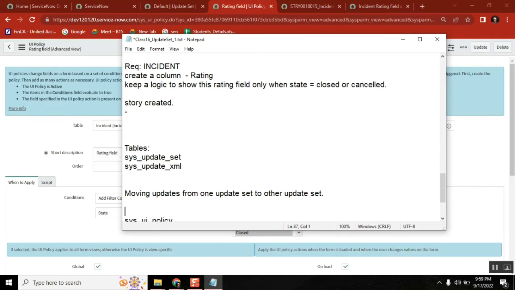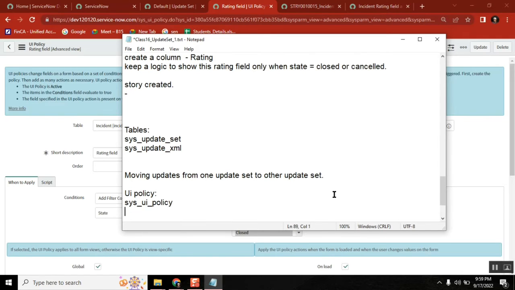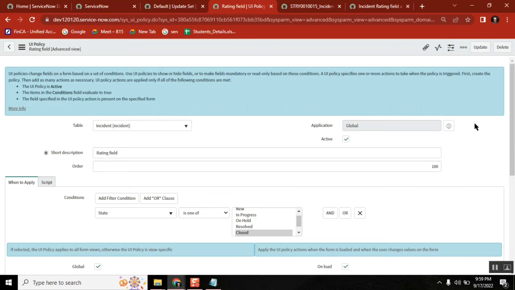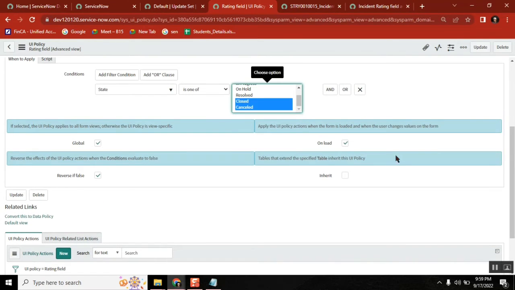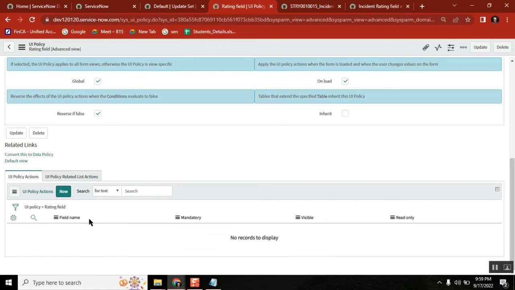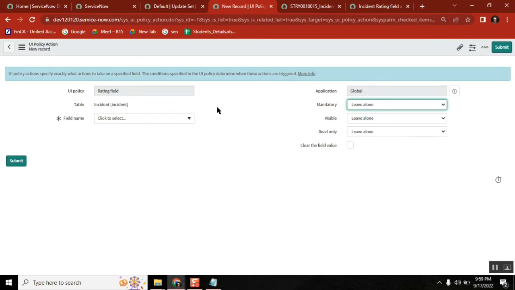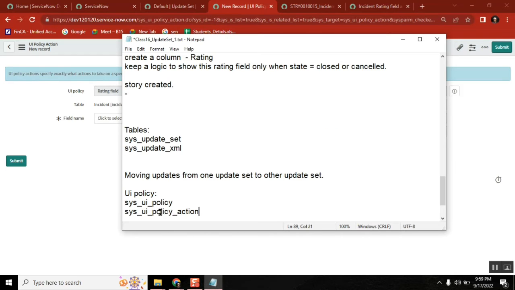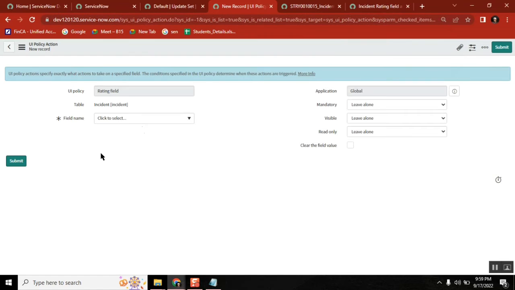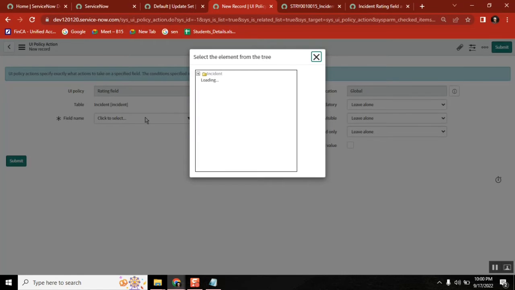So we are covering multiple things. For some it is good, for some it may be confusing sometimes, so I hope it is not confusing. So we kept a condition, then what next? We need to create a UI policy action. Create an action here. Where will the UI policy actions be stored? In the UI policy action table. Field name is rating.